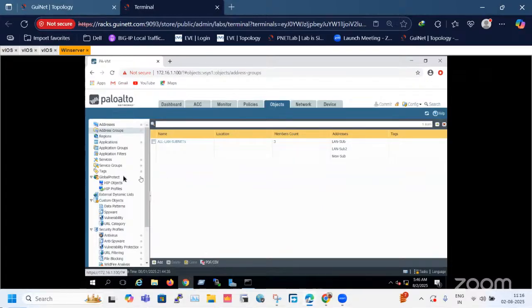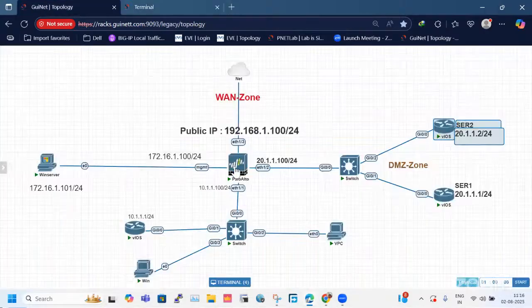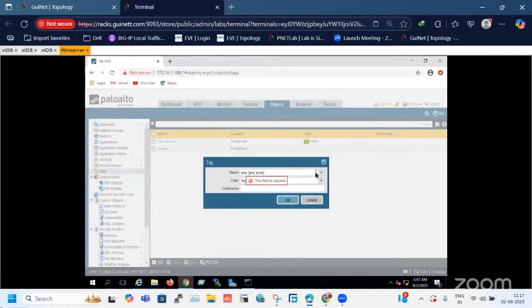Is this clear, guys? Similarly, here we can give the tags also. How can we create the tags? You need to come to the objects and then tags here. Suppose I want to give a tag for my LAN zone, my DMZ zone, and my WAN zone. I want to give a color coding, so here I can choose it.